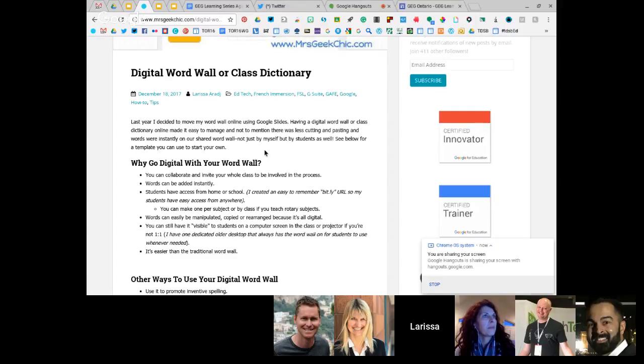They can be added instantly. Like I said before, if you're a primary teacher doing word walls and all the cutting and pasting, I don't know if you're using magnets or tape or what you use to get them on the wall, but it is constantly a challenge. The other thing is students have access from home or from school, whereas in a traditional word wall, they wouldn't really be able to access that from home.